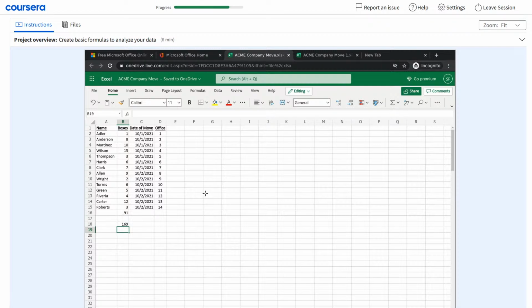In this task, we created simple formulas to allow you to get a final count of boxes needed to assist each building of Acme Company's move, along with a multi-worksheet formula to know the number of boxes needed for the company move as a whole. In the next task, we'll learn how to format our information to make the data ready for presentation.